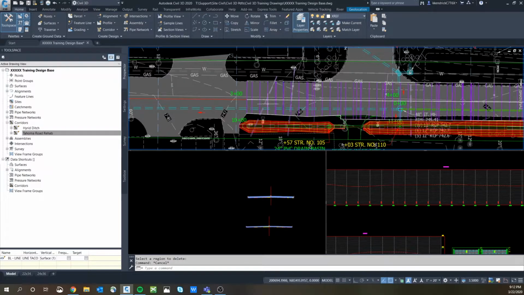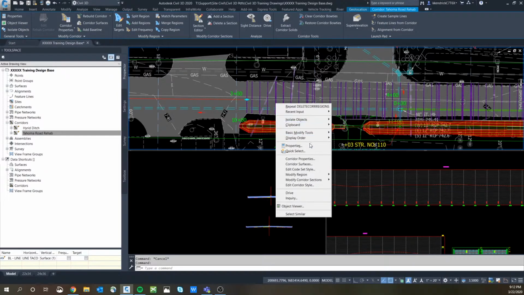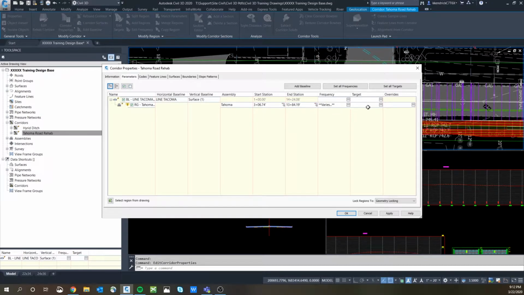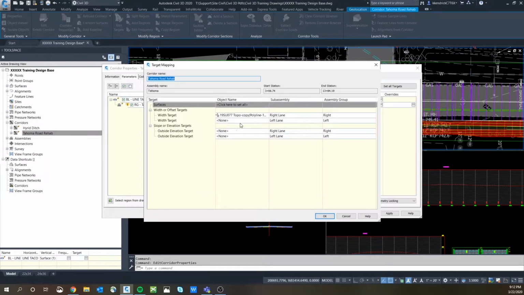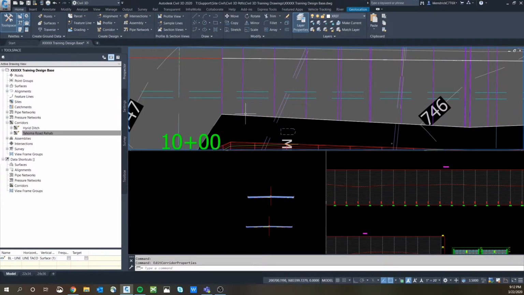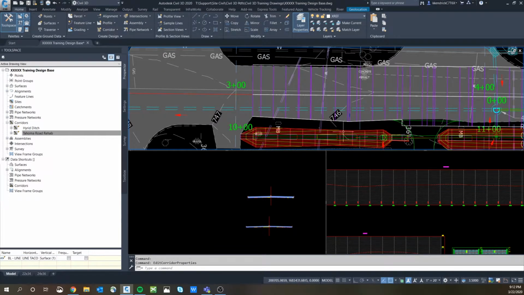So to target where you want to tie in, you click on your corridor, right click, and corridor properties is one way. You can set targets in here, and I had set a target, which is just one. I had set a target for the first edge of pavement line. We'll go back out and show you. See how my purple lines are ending. They're ending at the existing edge of pavement.